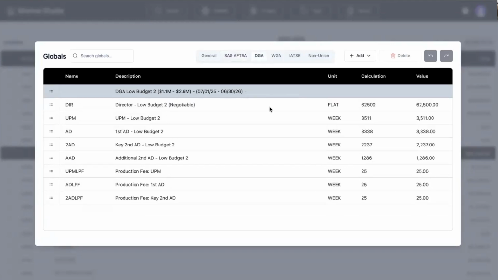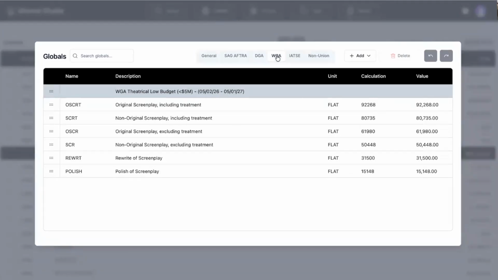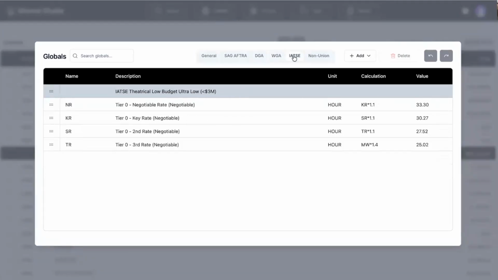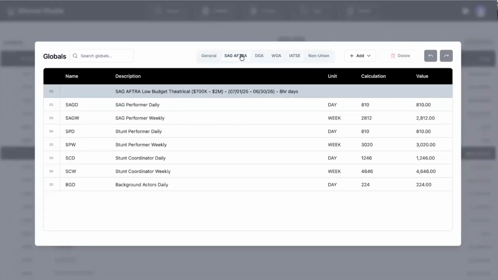If I go to the DGA, same thing. I have my director, UPM, first AD, and second AD, with all the rates built in. And the same goes for the WGA and the IATSE as well. And if you put $7 million, the rate is going to be different based on that agreement, just to save the producers the time for that.